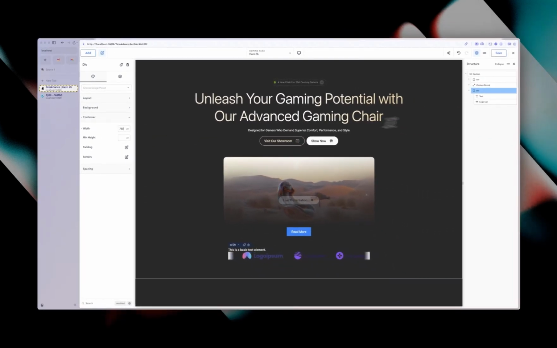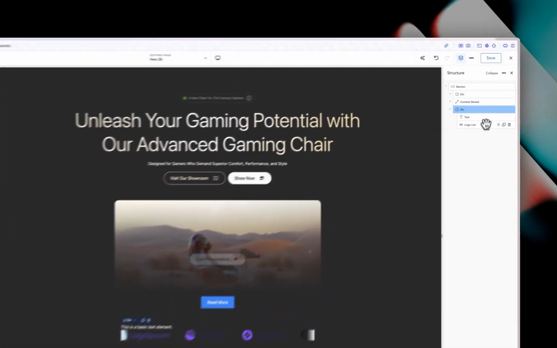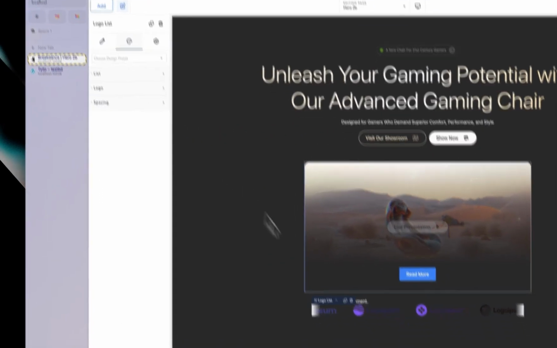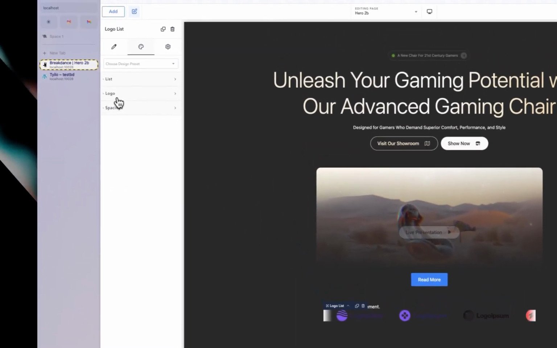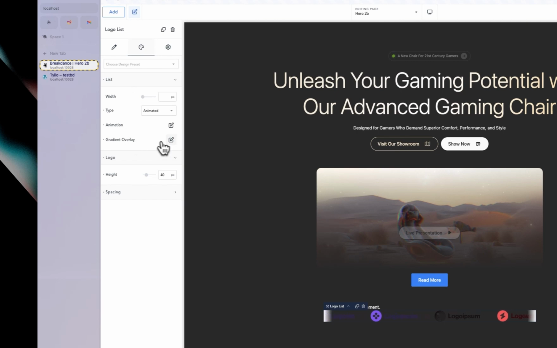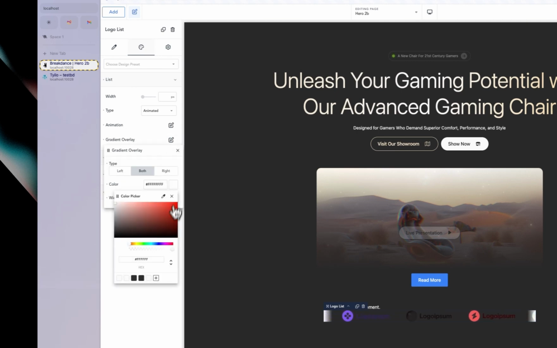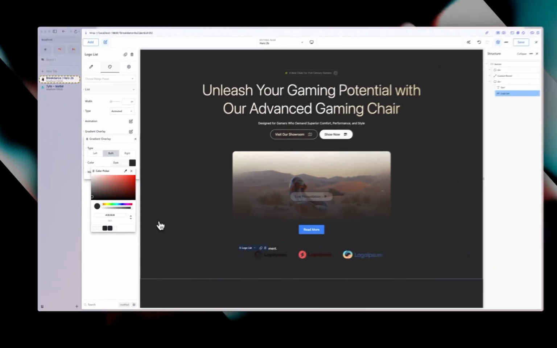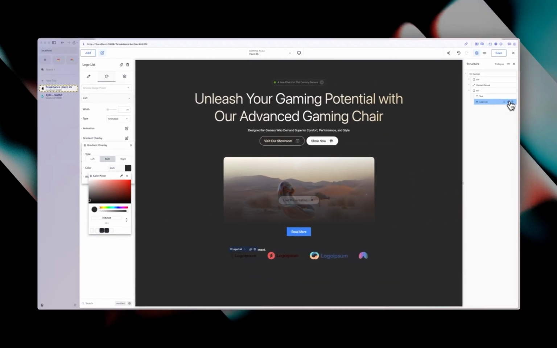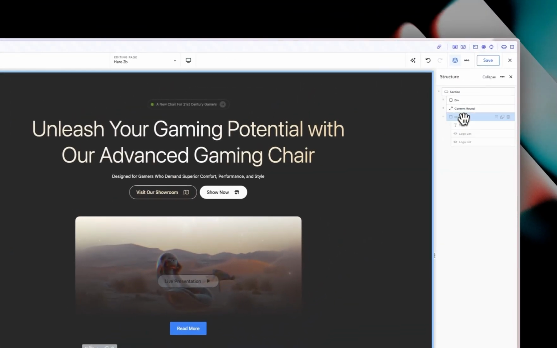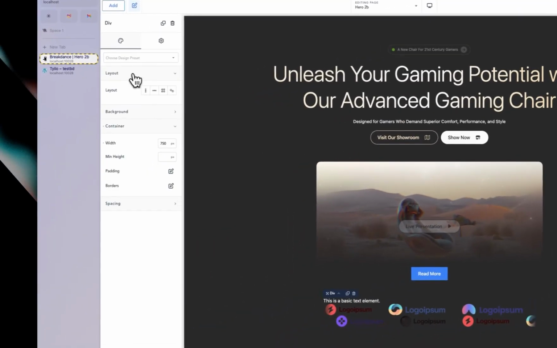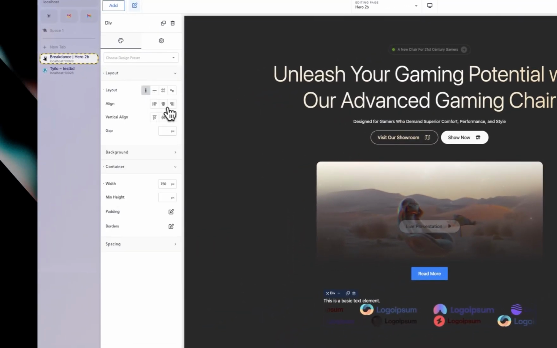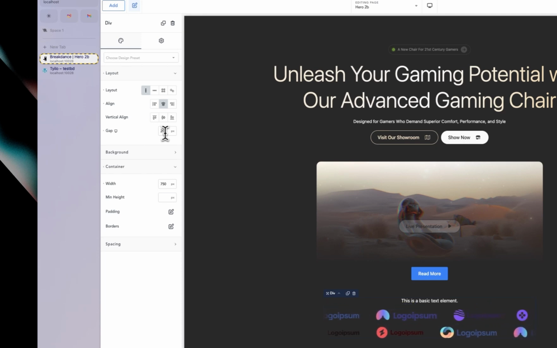All right, and the next thing is I want to change the gradient at the end of this. So go into list, gradient overlay, choose the color to match the background color like that. Looks more seamless. All right, and then what I'm going to do is I'm going to duplicate this, click back on our div, go into layout, click on vertical, center is like that, and then for gap you can do like 20 pixels. If you want to do more, you can do like 30 pixels.